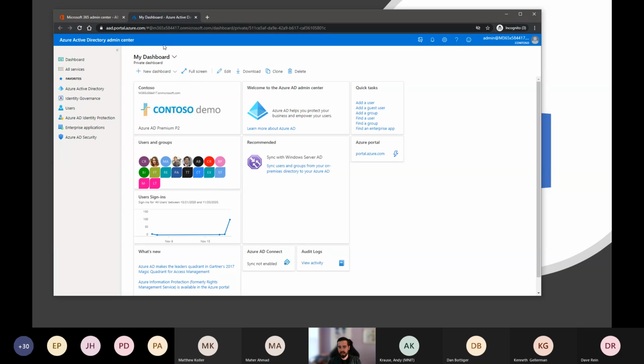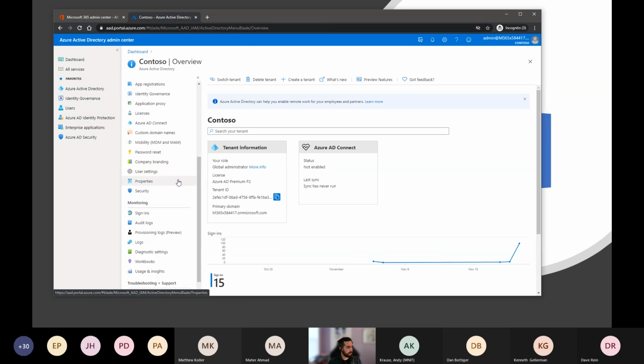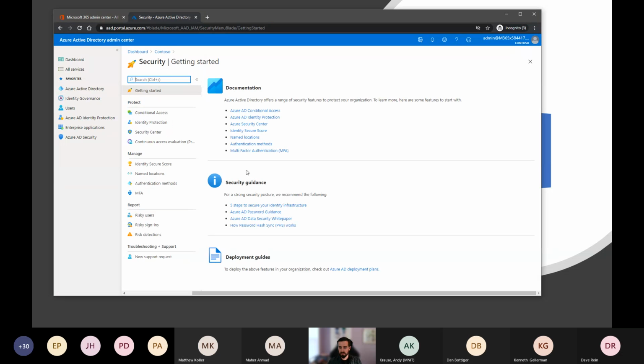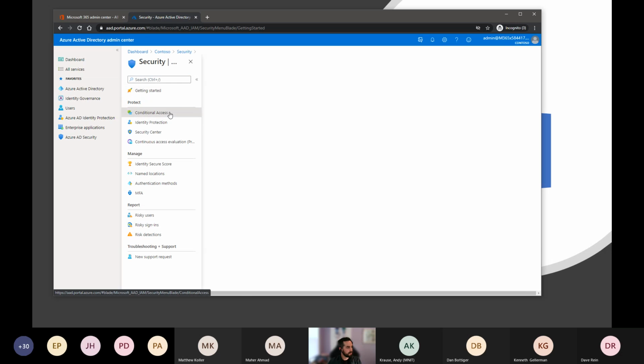Azure Active Directory, you can access this from your portal.azure site, or through aad.portal.azure.com. Going into Azure Active Directory, one of the first places we want to start, and of course this is expecting that your environment's being synchronized. If you are only utilizing Azure AD, you can start testing with this right away. And we're going to look into some conditional access.